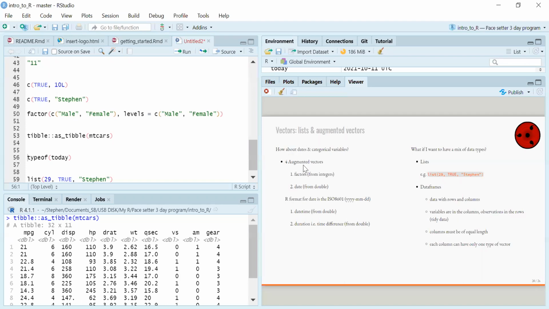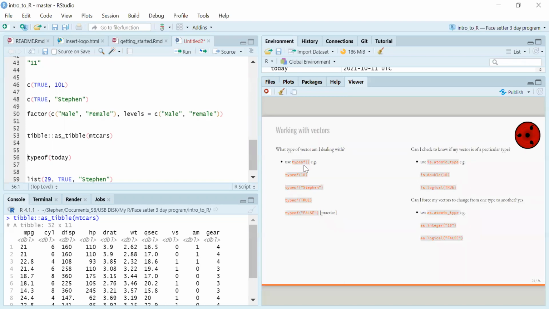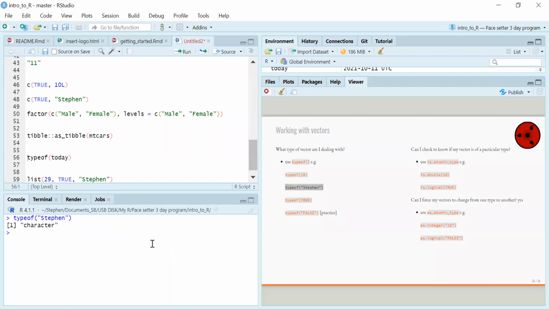So I think I've mentioned a lot about typeof. Typeof allows you to know what type of vector you are dealing with. So you can call typeof 10. Typeof "Stephen" will tell you that Stephen is a character. So I'm just going to copy this and paste it in my console, and we'll see that it's telling me it's a character. If I do typeof TRUE, it's going to tell me that TRUE is a logical variable. All right, so somebody just in the chat box, tell me, what do you expect of this typeof?